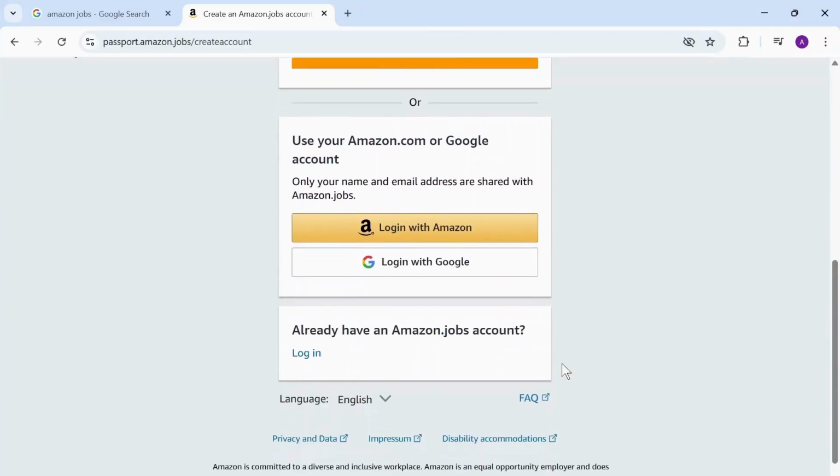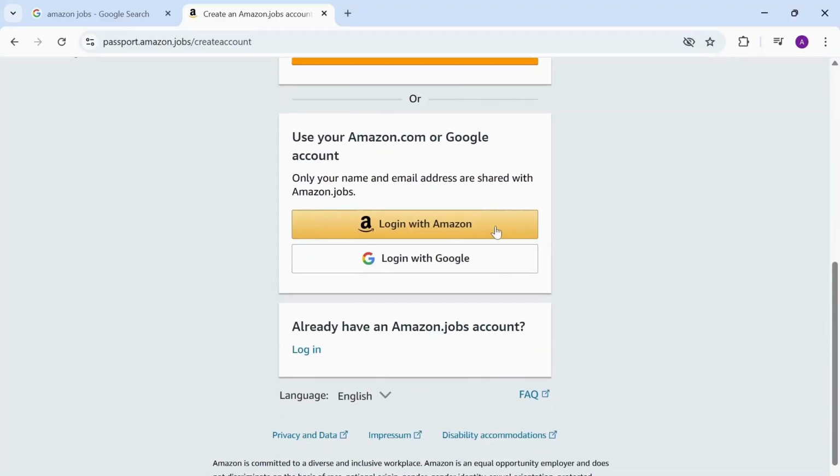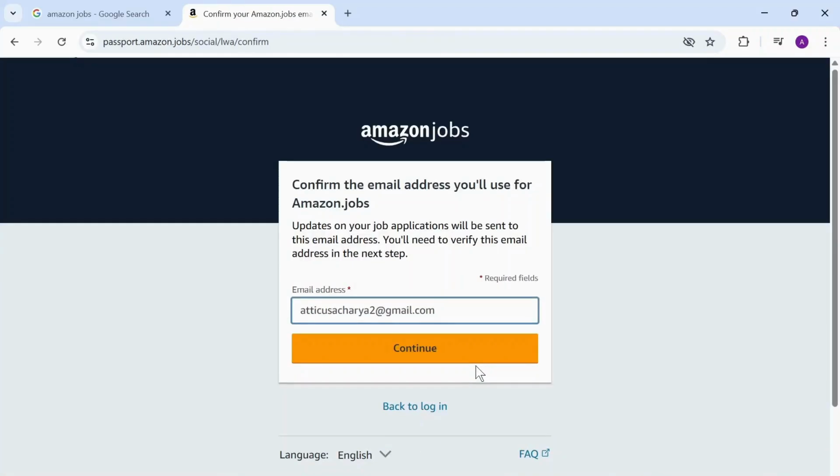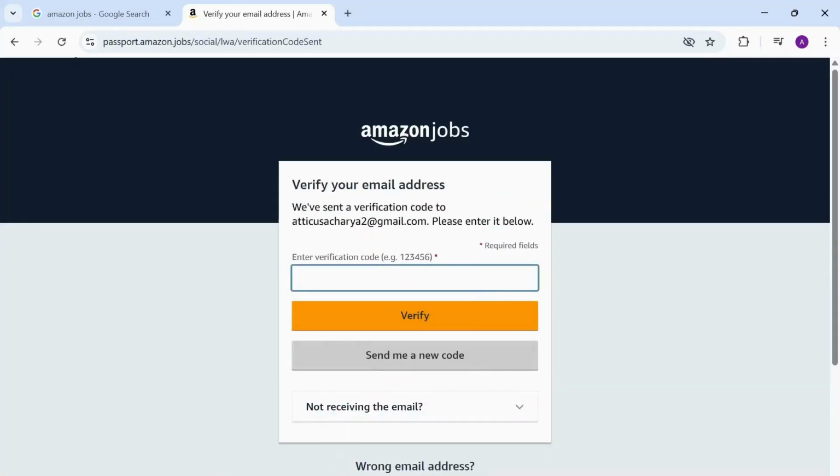Now, the other way you can create the account is you can use your already existing Amazon account, or you can log in using your Google. So you can use either one of those. And after you do that, you can just head over and proceed to Amazon Jobs. And that's basically how you do it.